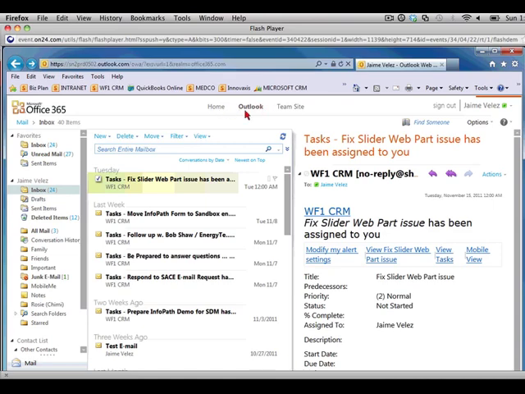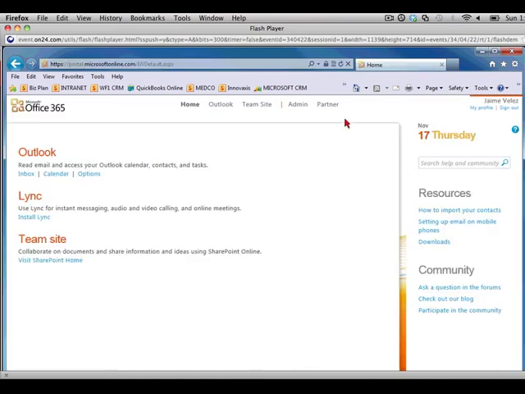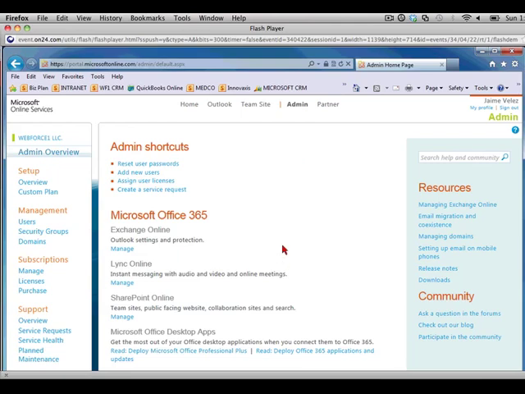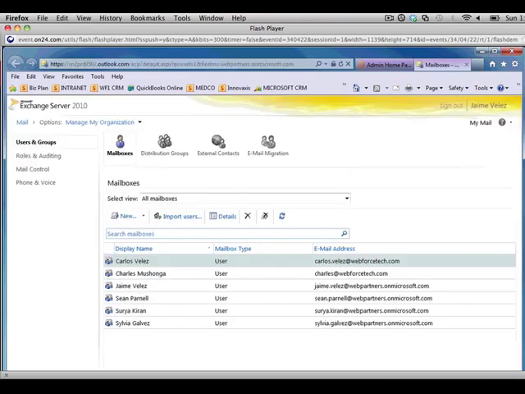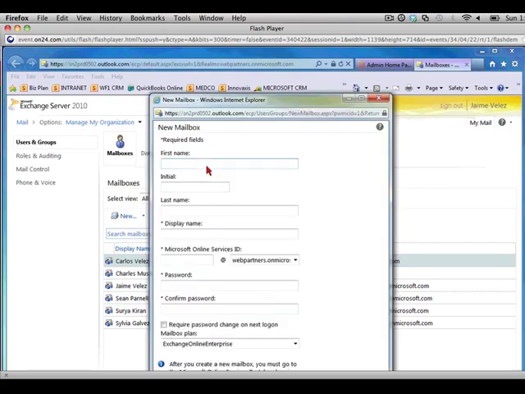So if I go back to the portal site, to manage Exchange, what I need to do is go to the Admin tab. And here you see Exchange Online, Lync Online, SharePoint Online, and I can also deploy Microsoft desktop apps through here as well. What I'd like to do is go to Manage on the Exchange Online. This is going to launch the Exchange control panel. So this is where I can add mailboxes, so I can add a new user, or room mailboxes that you would use to manage conference rooms or meeting rooms. So if I were just to add a new user, I'm just going to add Joe Smith here.